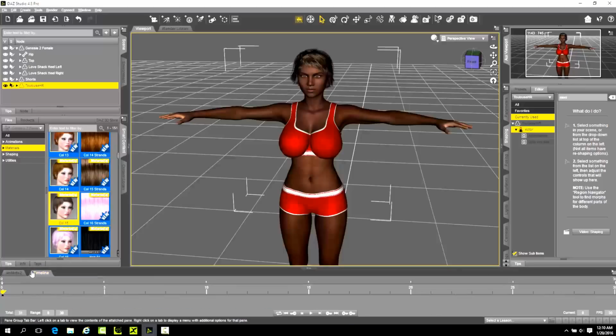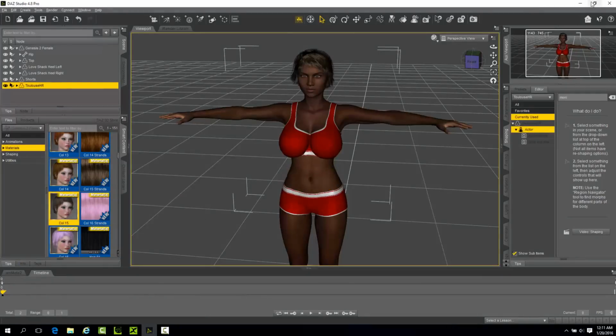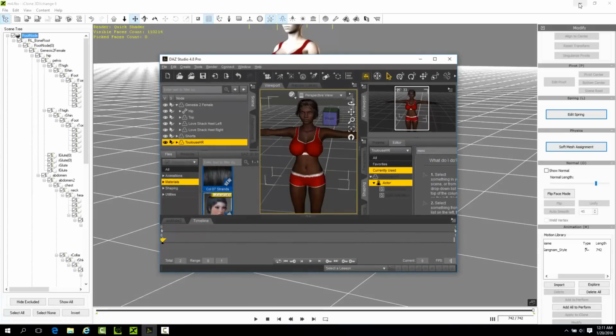Now, the way you fix that, if you don't have any animations here anyway, is under your timeline, go ahead and take your timeline frame rate to 1. Once you set the frame rate at 1, every key that's going to be added will be added here.